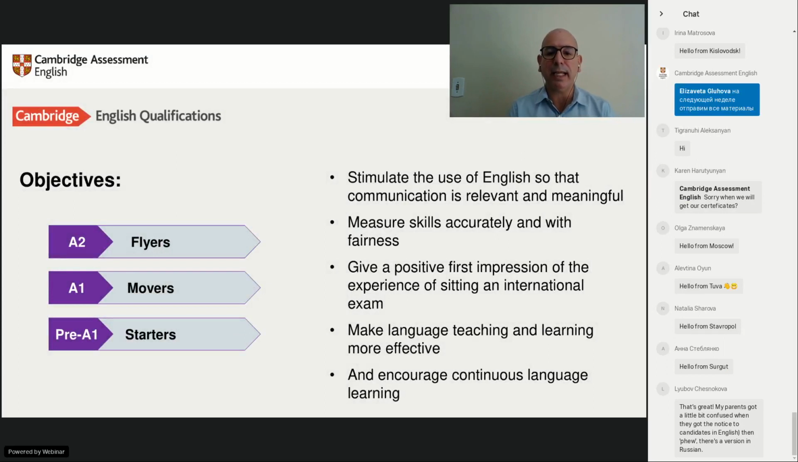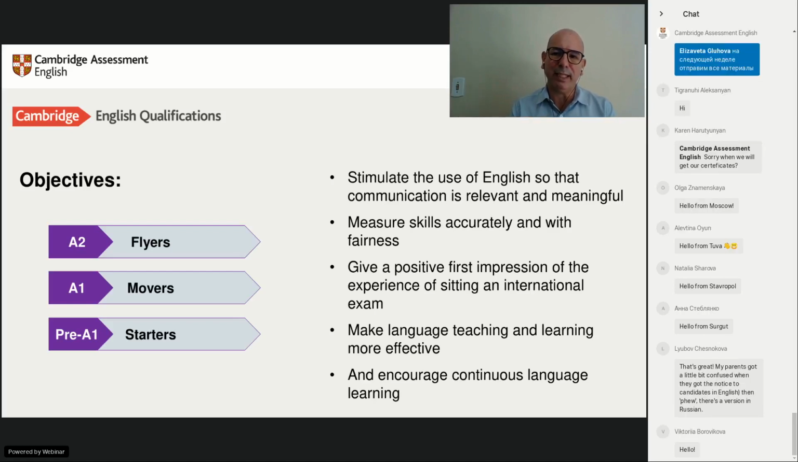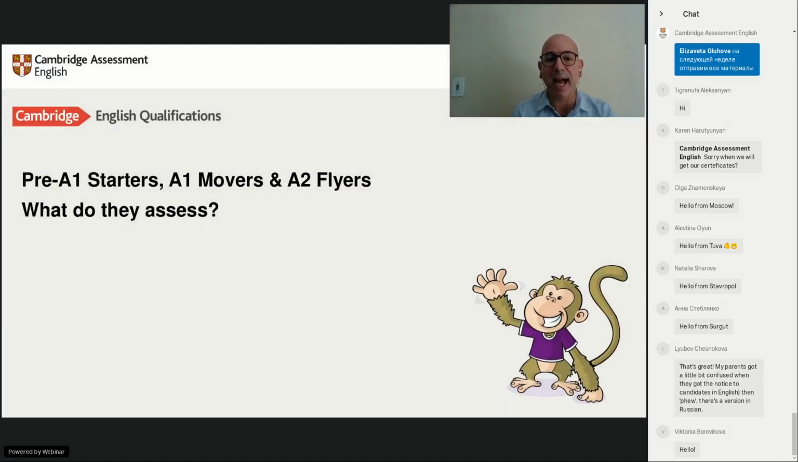And of course, they encourage continuous language learning because all those exams together, they form this pathway for lifelong learning with milestones along the way. So this is one of the points we like to highlight about the exams. So, what do the exams assess in detail?